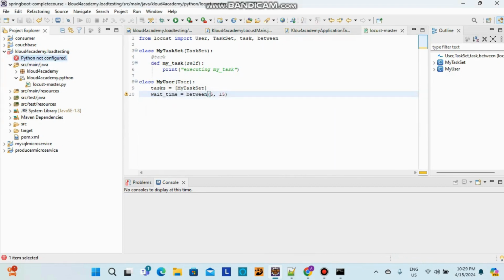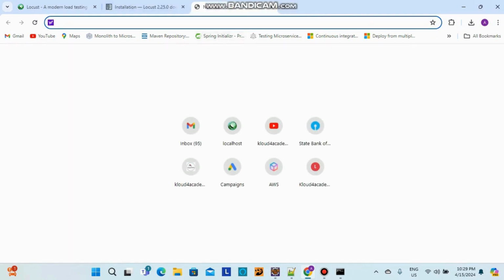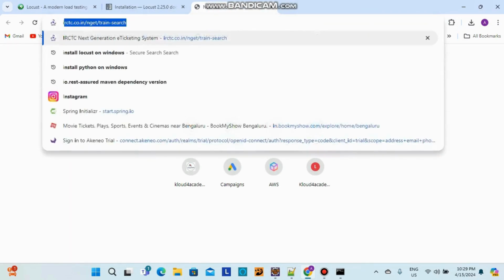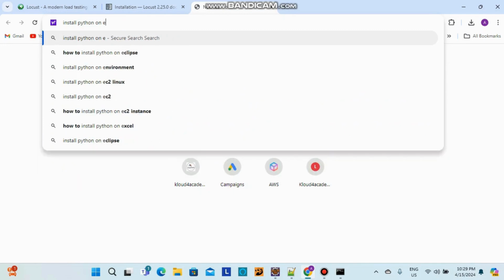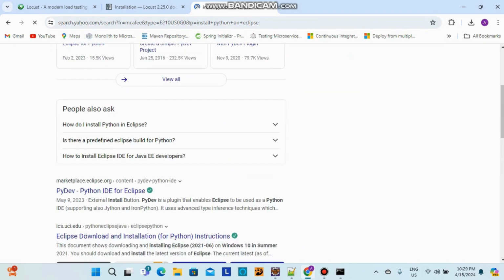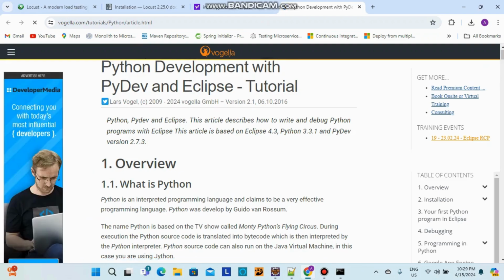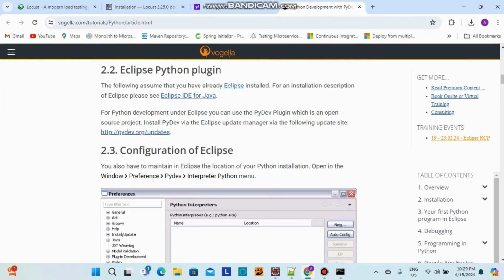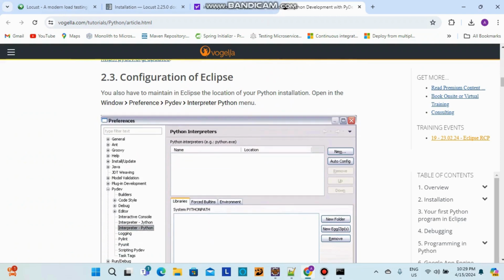See, this is Python in Eclipse. We can go to Google and search for install Python on Eclipse. This will tell how to configure Python in Eclipse. See, this is a tutorial. You can see Python development is done by Eclipse. You can go here, configure Python, right? You can go here, PyDev.